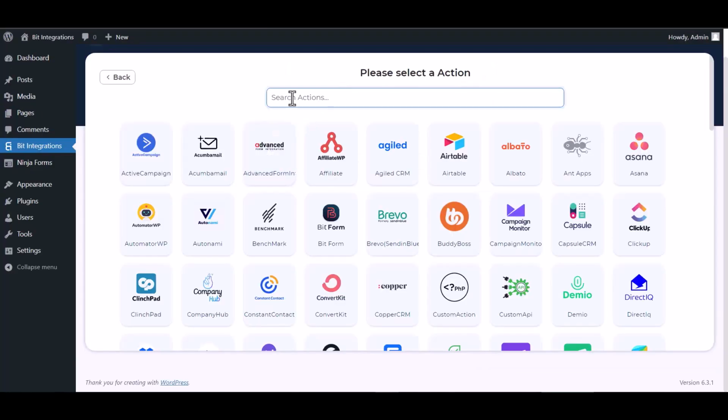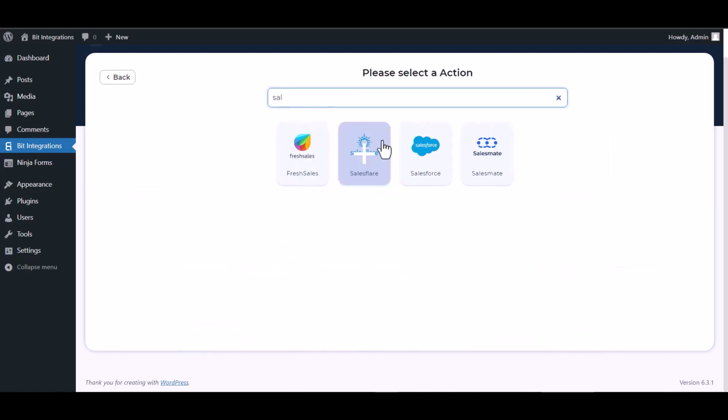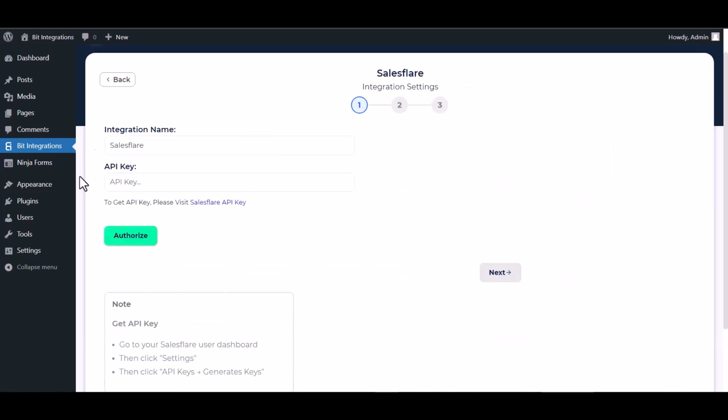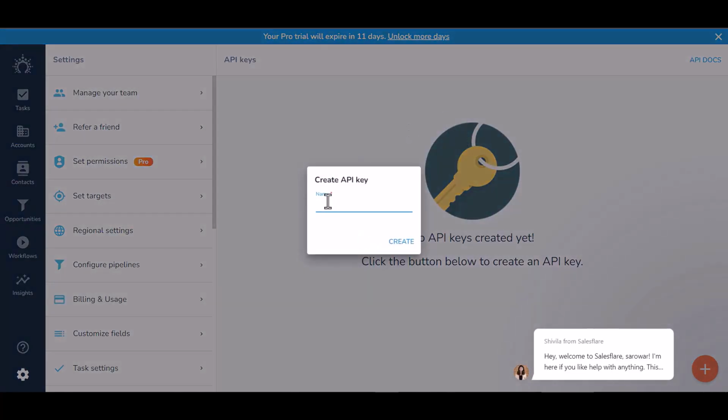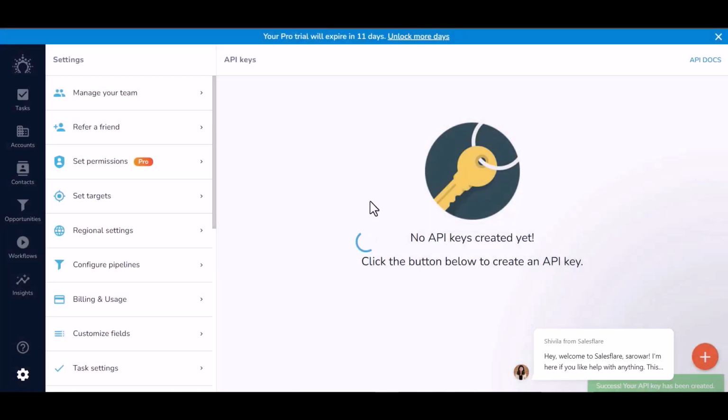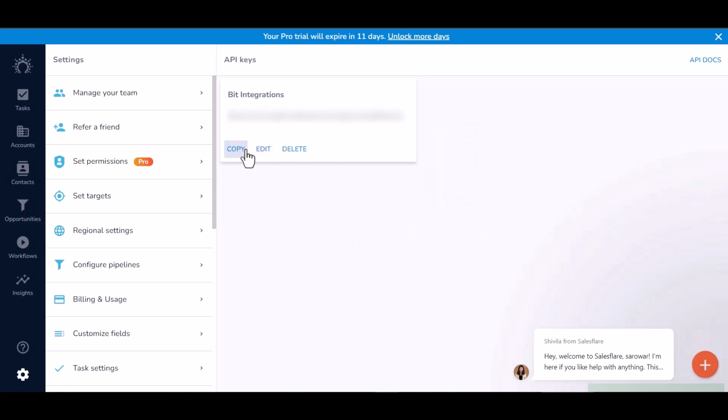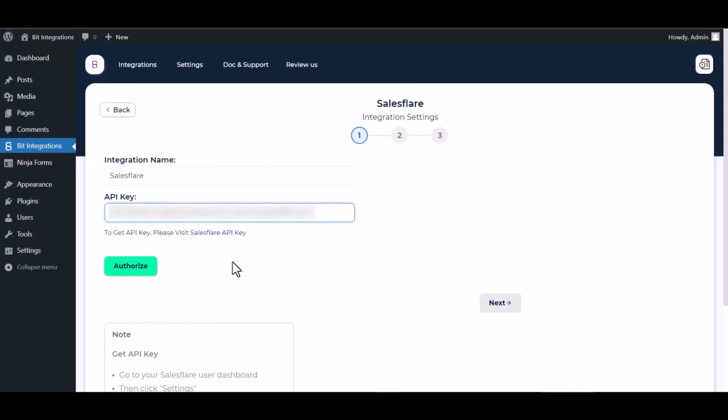Search and select Actions Salesflare. Give here the API key, so go to the Salesflare site. Click on the plus button and give a meaningful name. Create. Copy the API key and paste it here.